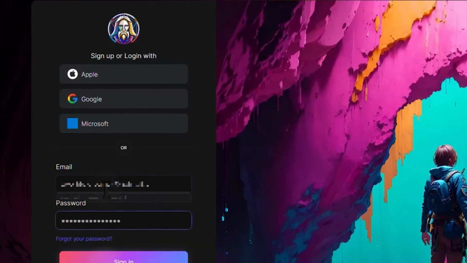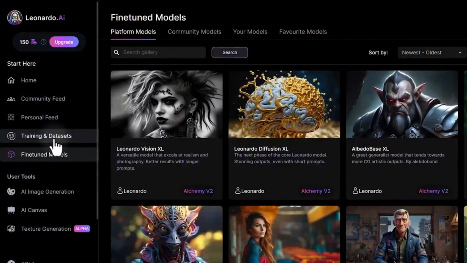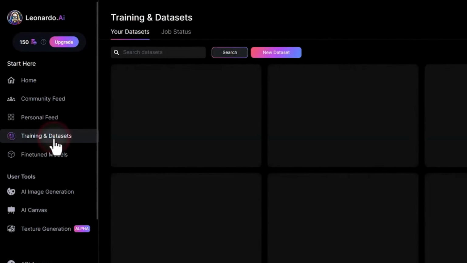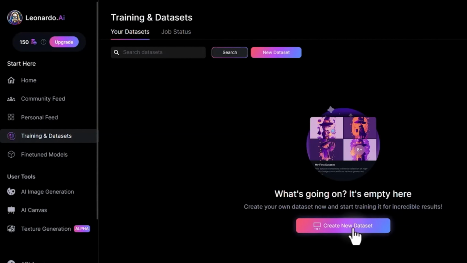Open personal feed to retrieve your own generated images and go to fine-tuned models to get the complete list of AI algorithms you can use to make images, including fine-tuned models for specific styles made by the Leonardo team or even the community. You can also train any of your models on training and datasets. But we are not going to check this in this tutorial.